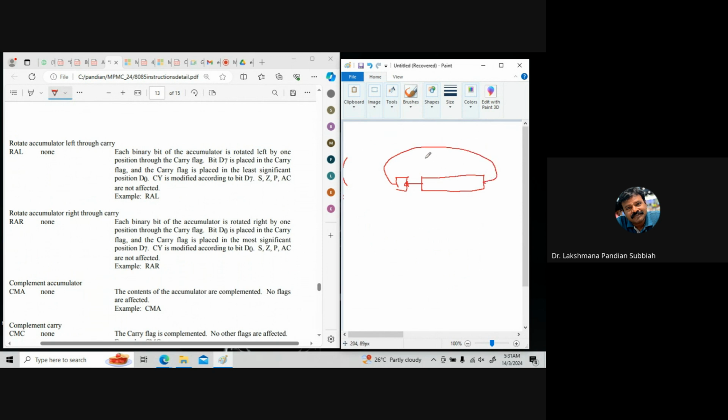So that is RAL, rotate accumulator left. RAL includes the carry flag also, CY and accumulator. Then RAR also includes the carry flag, so the carry flag is placed in the most significant position.